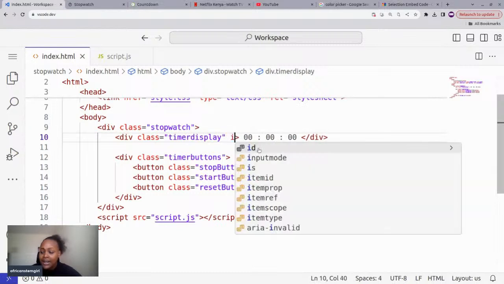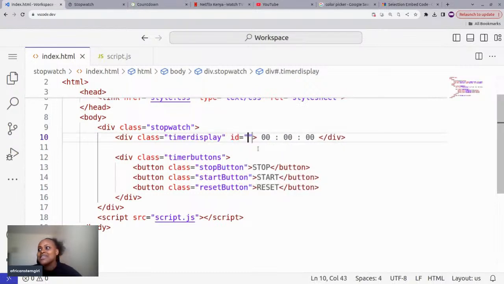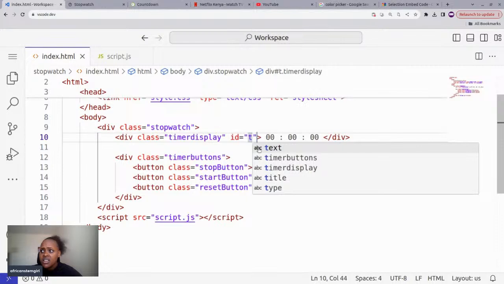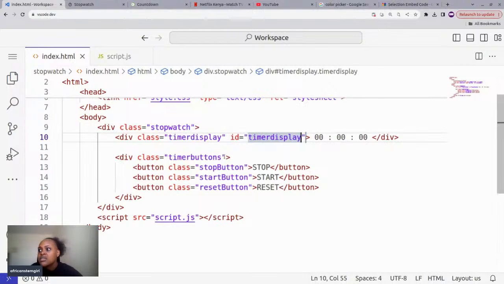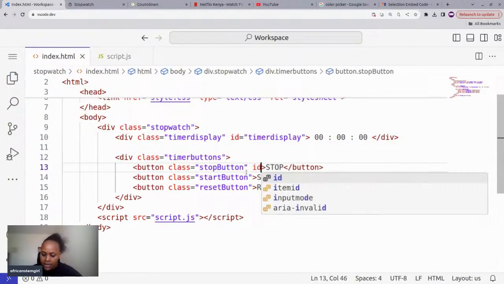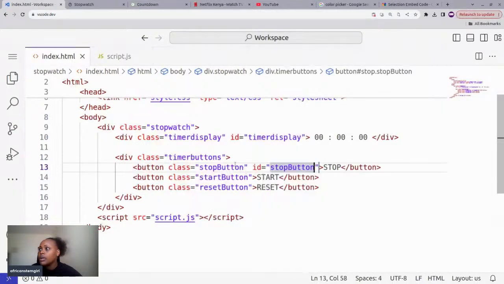So I will go ahead and add ID names. Sorry, I don't know why I'm mixing up the two. I'll go ahead and add ID names to this so that I can access them from the JavaScript side. I can even give them the same name, timer display. It's just good when you're using JavaScript to access it using an ID. And then here we have an ID of stop button. And then here we have an ID of start button.